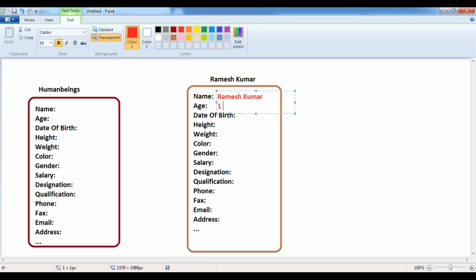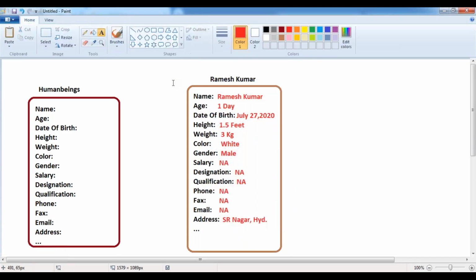So what is the age? 1 day. This is day one. Date of birth, July 27, 2020. Height, we are indicating 1.5 feet. Weight, 3 kg. Color, white. Gender, he is a male. Salary, not applicable because he is a baby boy. Today is his birth date, so he is not working anywhere. He did not get anything, so salary is not applicable. Designation, not applicable. Qualification, not applicable. Phone number, not available. Fax number, not available. Email, not available. Address, SR Nagar, Hyderabad. This is the address of this baby boy.